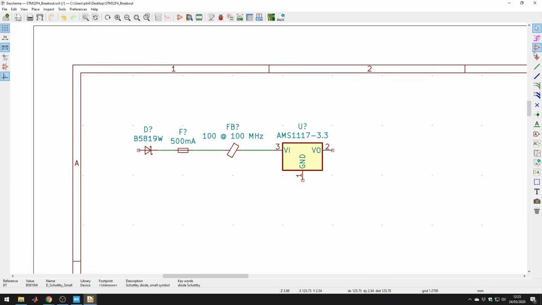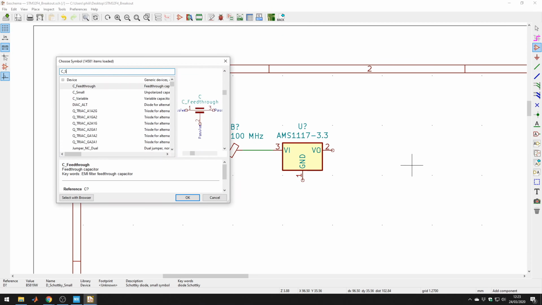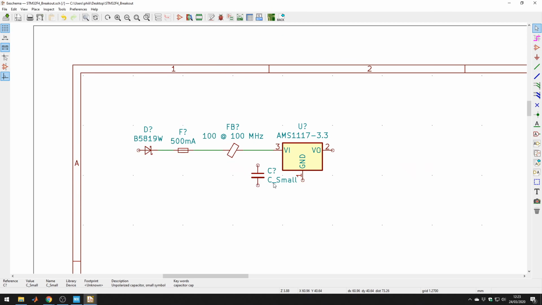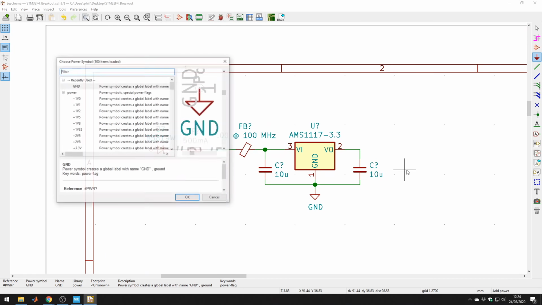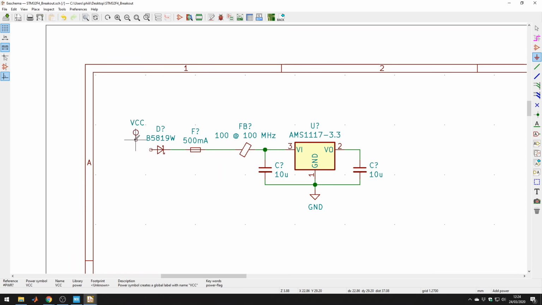Okay, so of course we also need input and output caps at the regulator for stability. And this regulator is stable, according to the datasheet, with 10 microfarads at the input pin and at the output pin. So let's hook them up. Now we need some power flags to indicate what the nets are. So let's add a ground here, connect that up, and an input. So again, I'm getting the place power port.